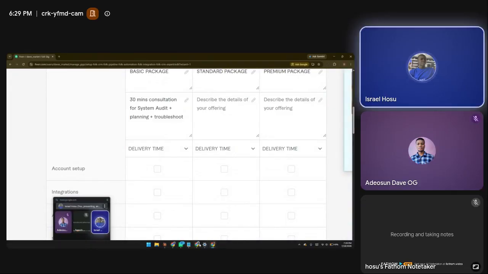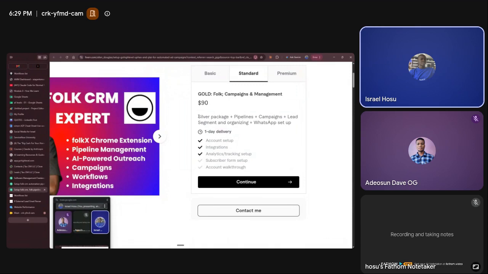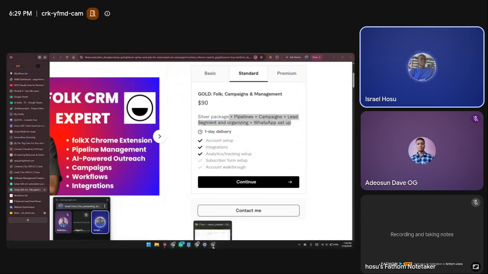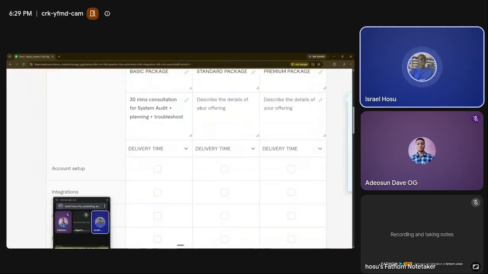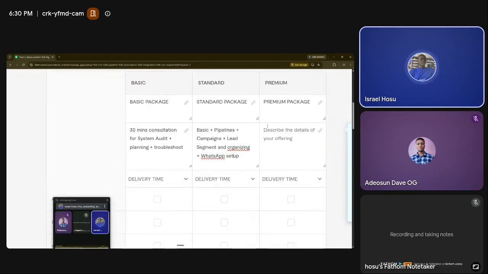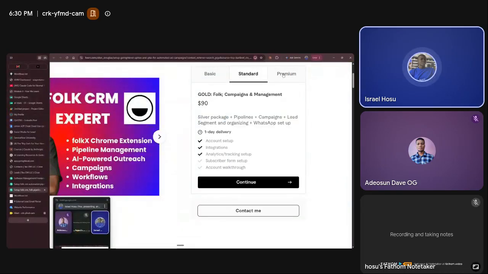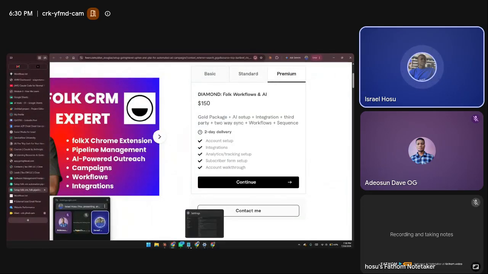That's basic. For standard, he added basic package plus pipeline plus campaign. Okay, we can use his own too. Just write basic plus Control Shift V. So do all of these things. And then for premium, once again, be wise enough to be creative.